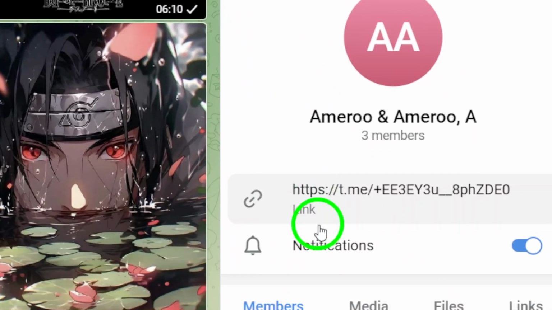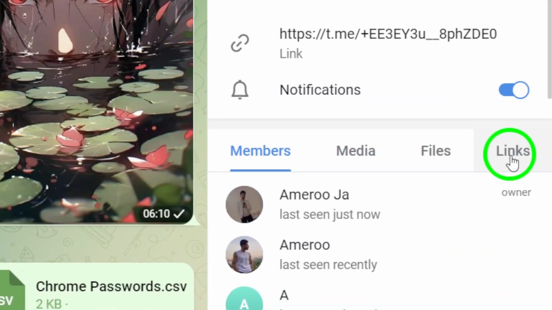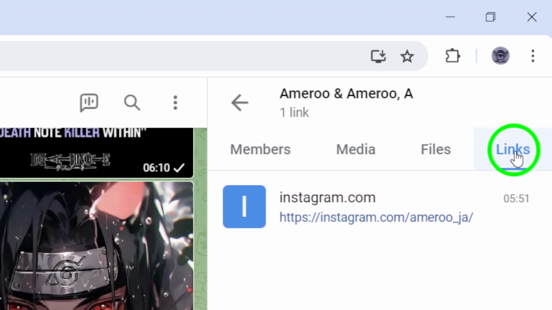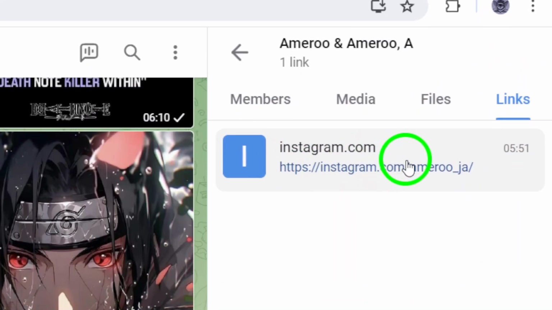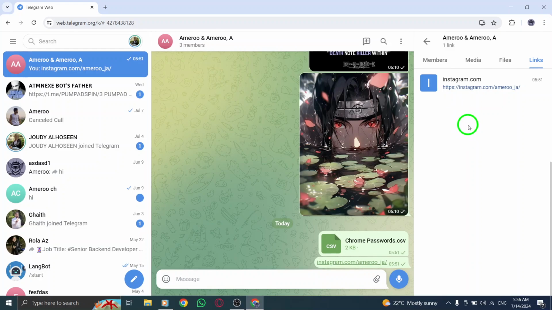Here, you will see a list of options, including profile photo, media, shared links, and more. Click on the Links option to view all the shared links in that specific chat. You will see a list of all the links that have been shared in that chat, making it easy for you to find the one you're looking for.